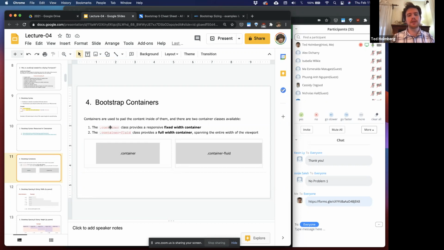So the difference between container and container-fluid is just how much spacing is going to be to the left and the right of all your HTML content. And as the viewport adjusts in real time, it'll go ahead and reevaluate and refit all of your HTML elements within that.